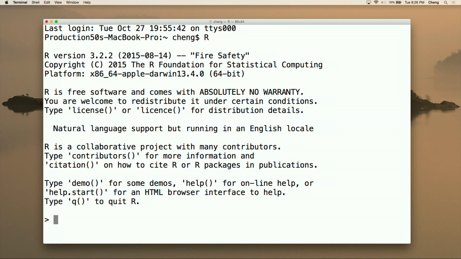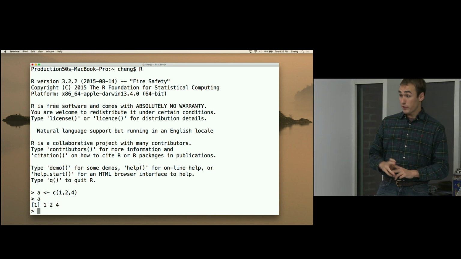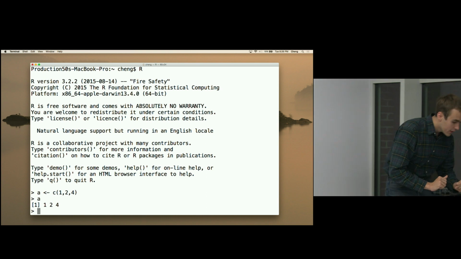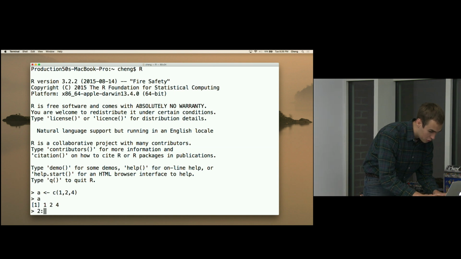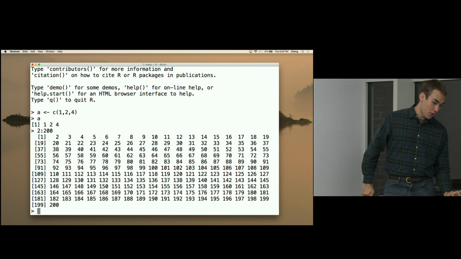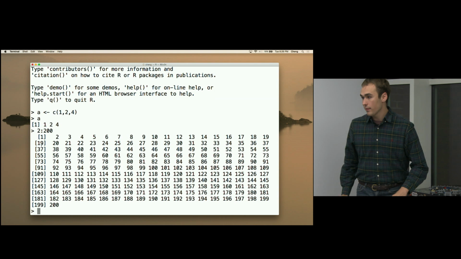OK. So let's start by declaring a vector. Let's do a, arrow, c, 1, 2, 4. We can see a. Don't worry about the bracket there. The bracket is also if you print out very long arrays, we can see where you are. One example would be if I just type range 2 to 200. If I print out a very long array, the brackets are just so I can keep track of which index we're on if I'm looking through this visually.